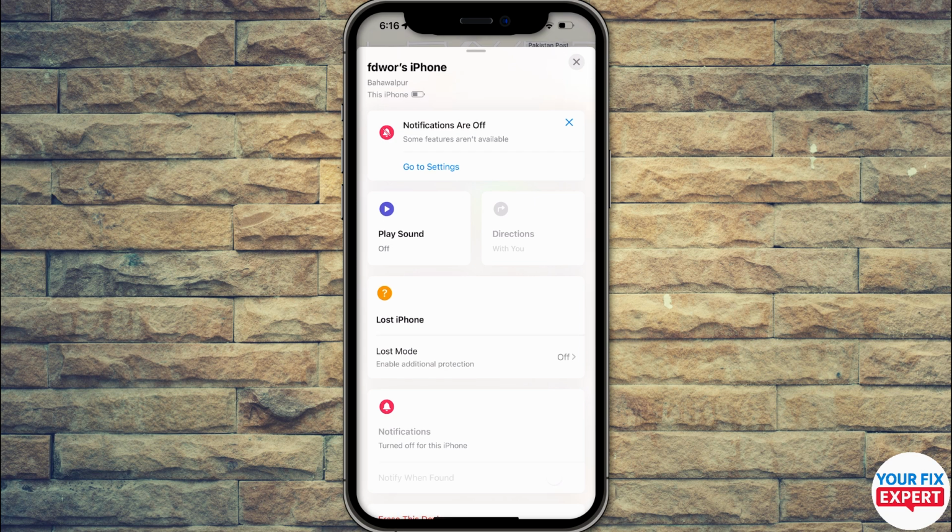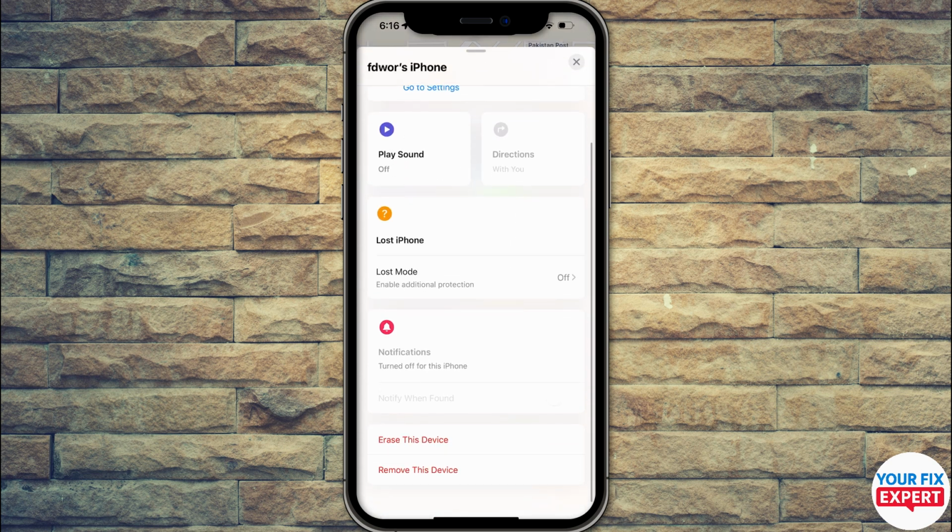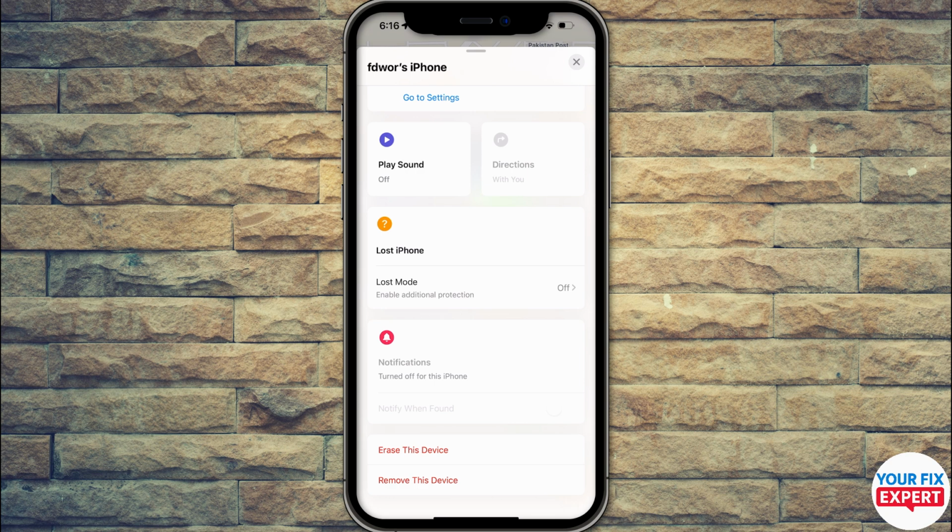Now, unfortunately, if you don't have the Apple ID linked to another iPhone or inside your MacBook, you can just contact Apple, and they will be able to help you. That is the only solution.